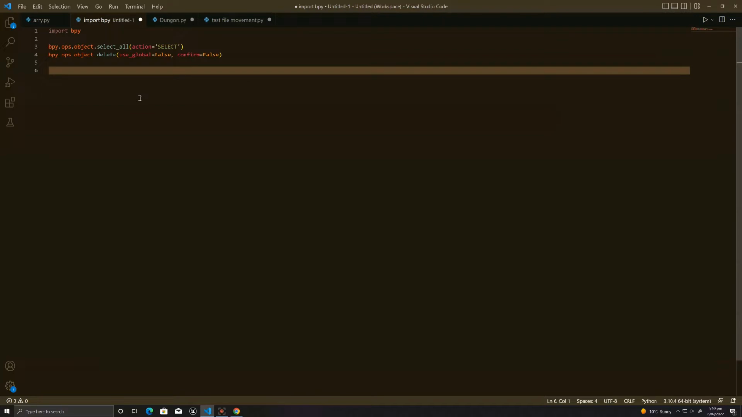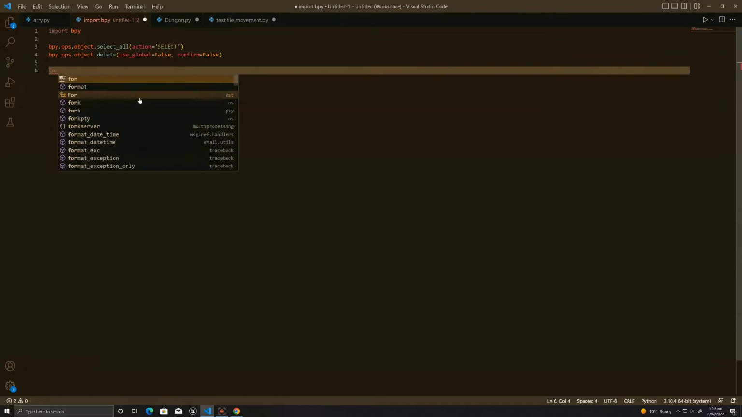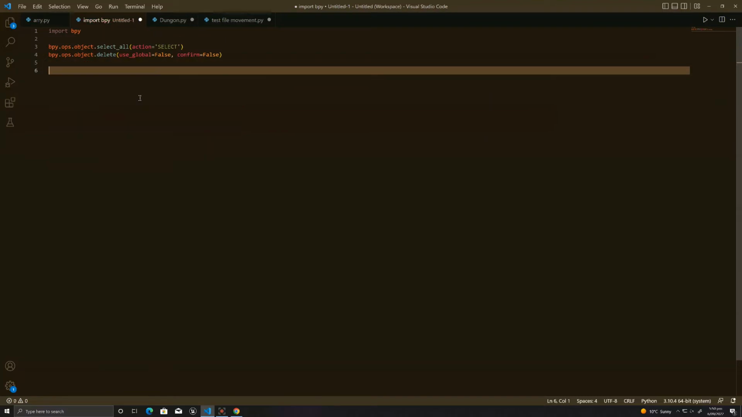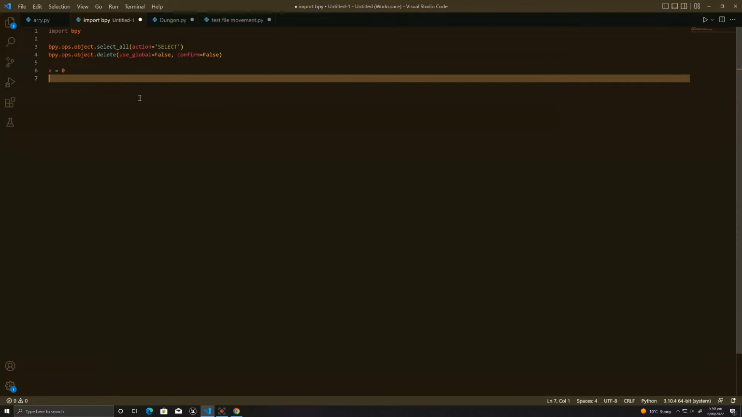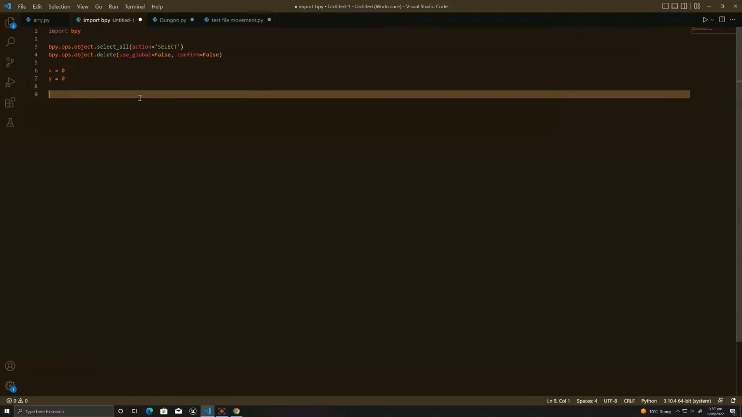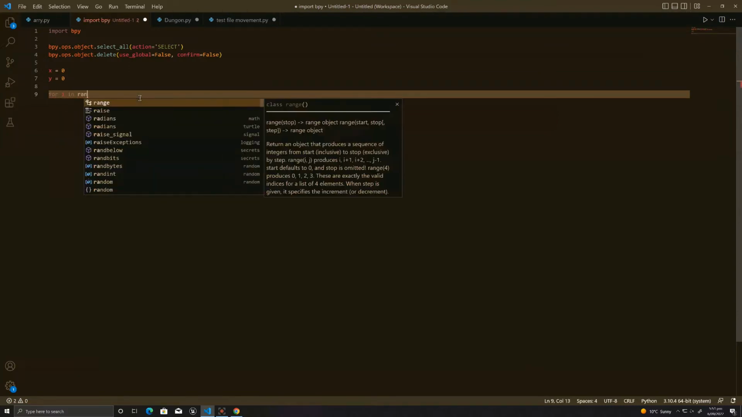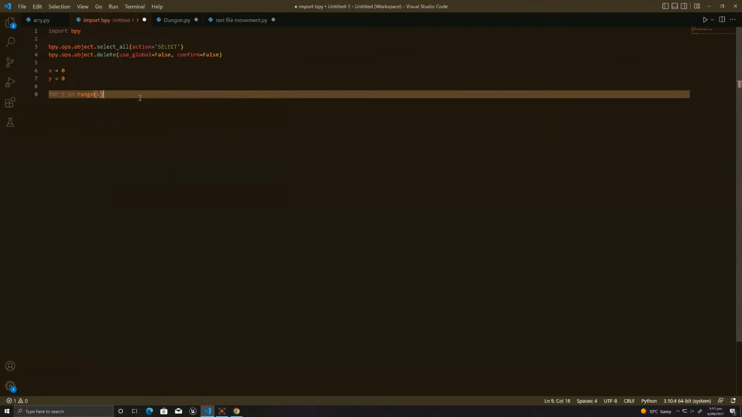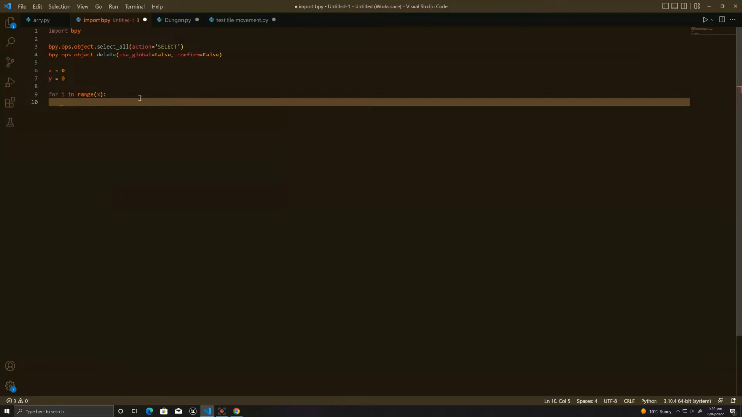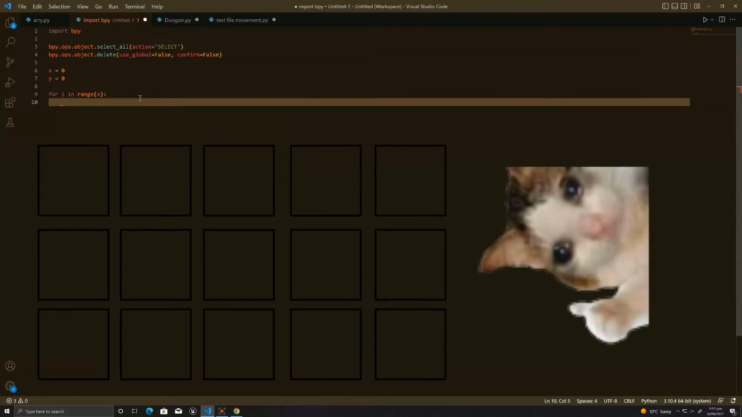So let's define our variables. x equals 0 for now, and y equals 0 also. For i in range x. Okay, so that's gonna draw a line of x. Draw it on the screen.